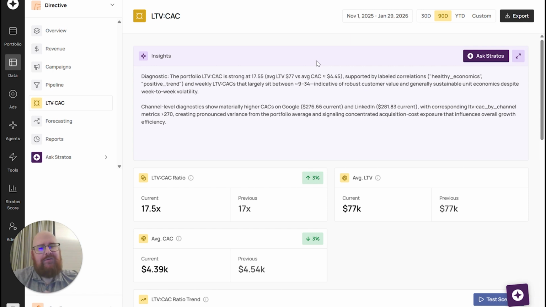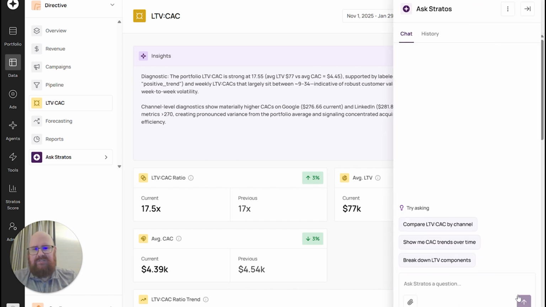No matter what element of Stratos that you're in, Stratos will have some sort of element to let you know, hey, this is what's happening in the data that you're looking at. And if that's not going deep enough for you, you want to poke at it a little bit more, you can ask Stratos down here. There's some pre-baked questions for you to click into, but you can also just type any question that you want and get some detail on the data that you're looking at.